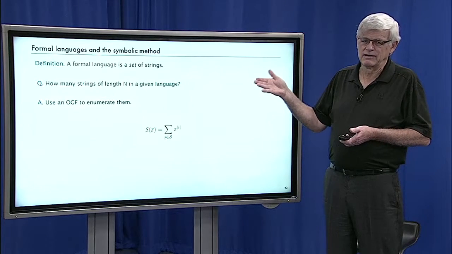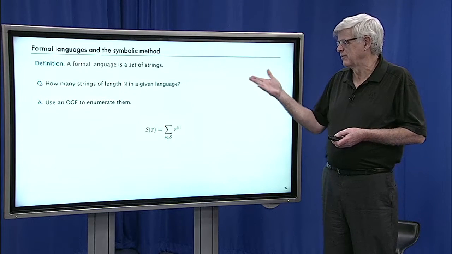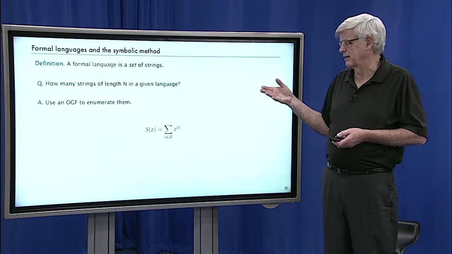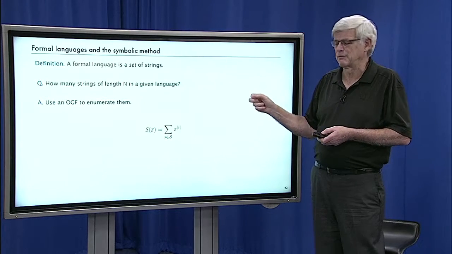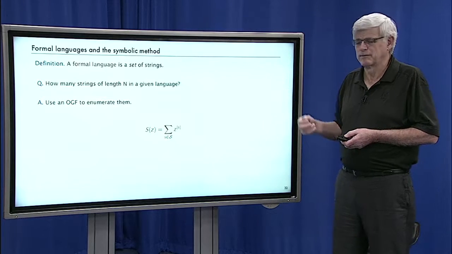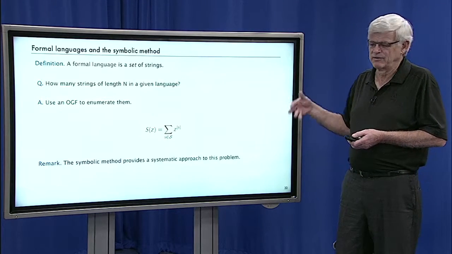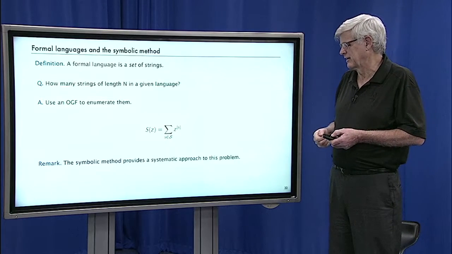Well, the answer is that we can use an OGF to enumerate them, and we can essentially use the symbolic method, or view the symbolic method as an approach to solving this problem. It's a very systematic way to solve problems like this.